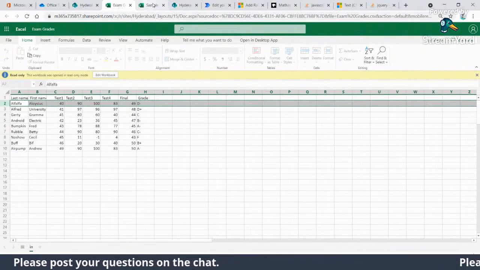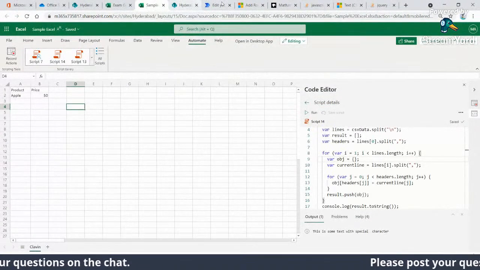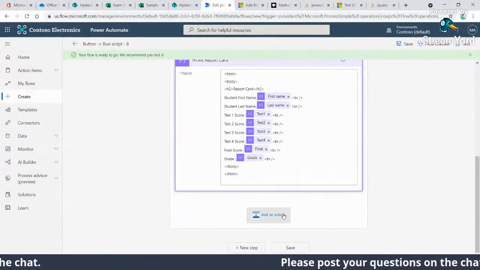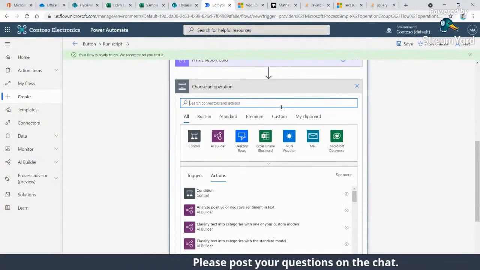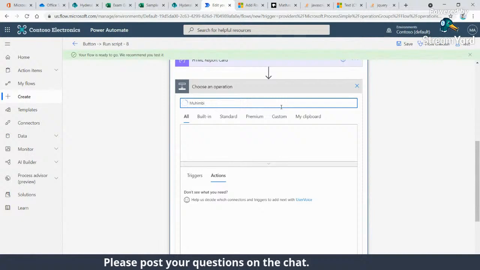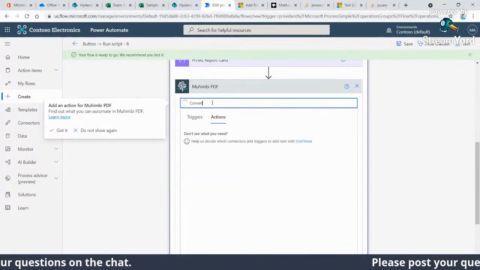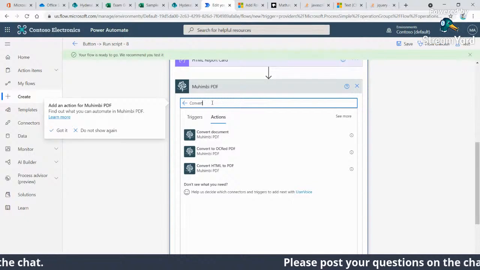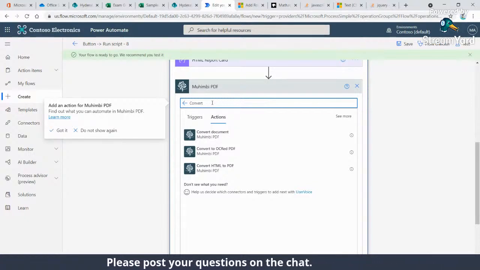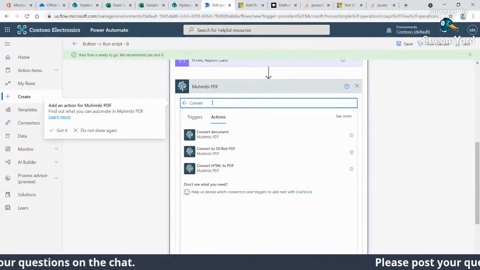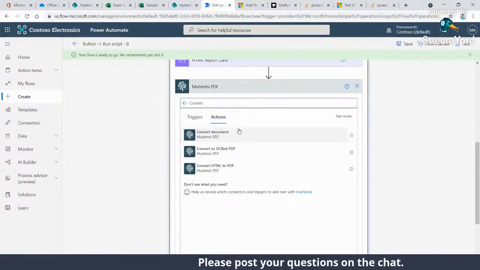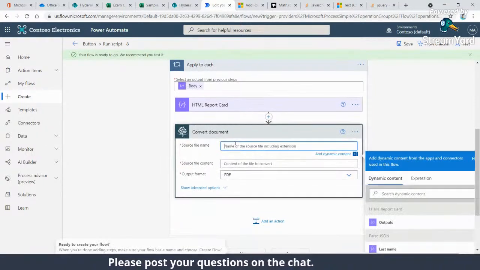So 9 values. So let me go back to Power Automate and let me go ahead and even convert it into PDF. So I'm going to use Muhimbi actions. So the Muhimbi converter can do much more than just conversion. You can cross convert documents. You can OCR documents. You can add watermarks. You can secure documents. You can merge documents. Much more with this particular connector. So I'm going to go ahead and use the convert document action.